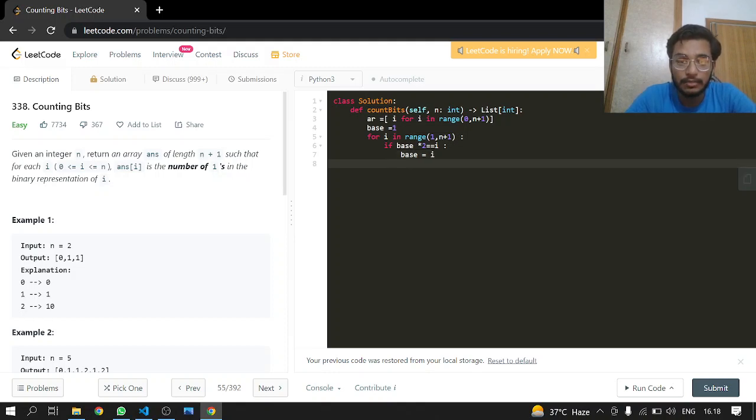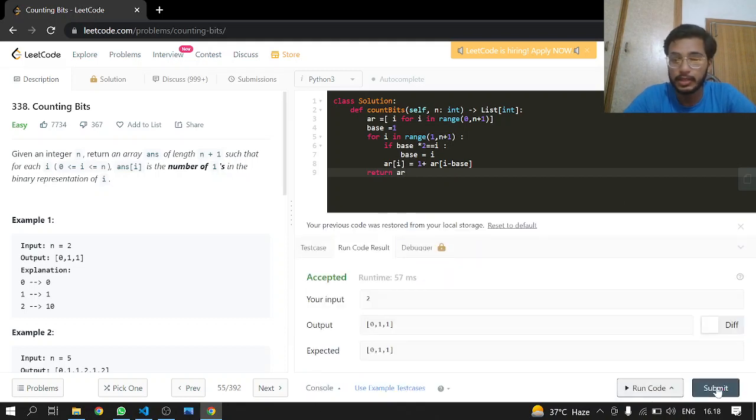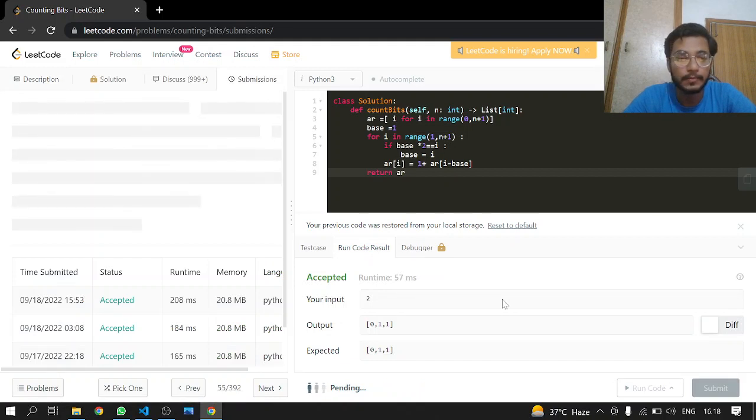So now what we are left to do is just, at index i of the array, our current iteration, add one for the significant one bit. And now we subtract the base from i. We have already computed those values and we'll be using them again. And now just return the array, and that's it. Let's see if this works. It works, and let's submit it.